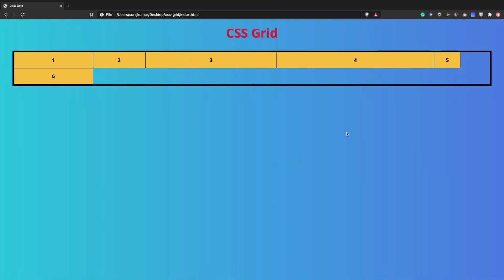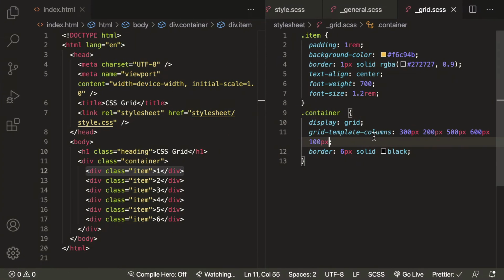Yeah, so this is how we actually define columns. How many columns do we have? 1, 2, 3, 4 and 5. So we have 5 columns, and each column has a different width also. Yeah, and there are different ways to define columns. Right now we have seen the first way, that we simply define the number of values that gives us the number of columns, and the values we have defined in pixel.